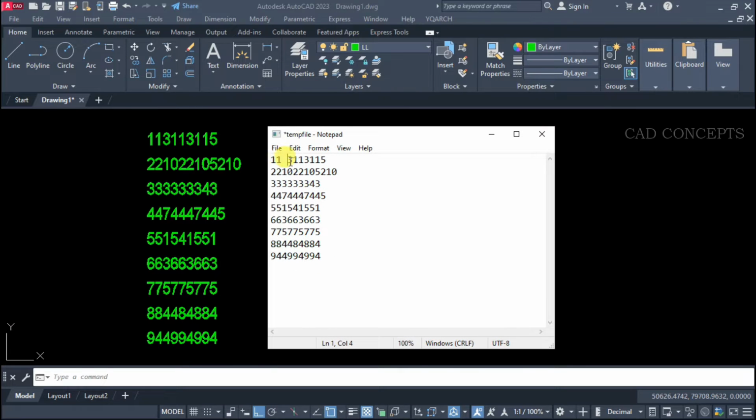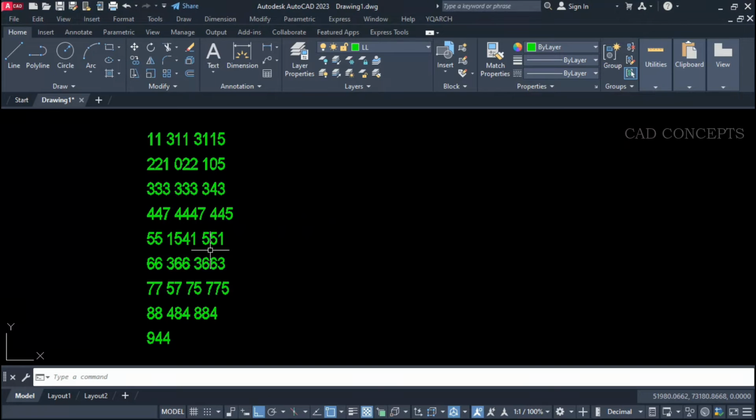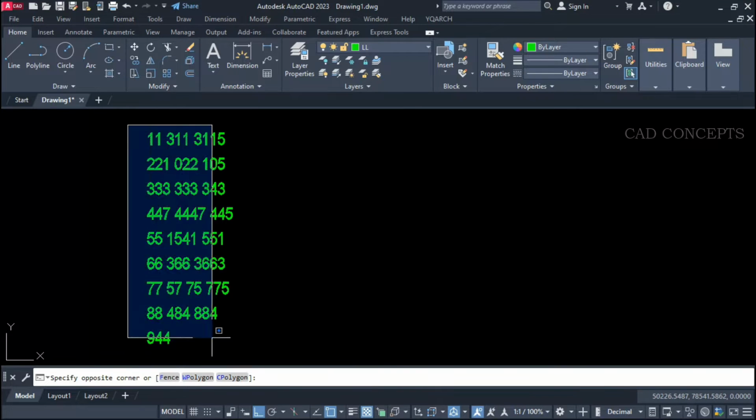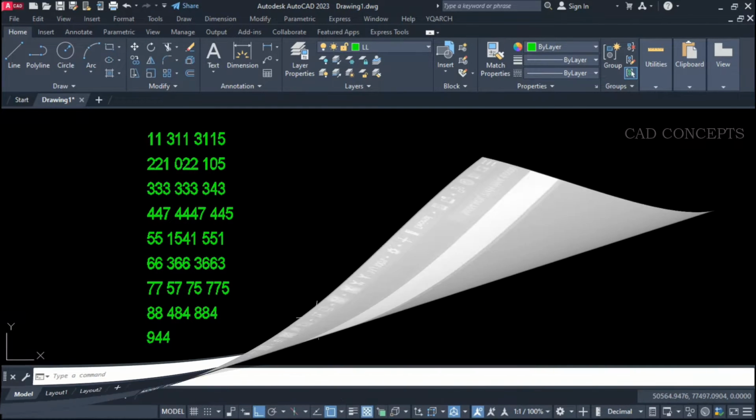So what does this mean exactly? Whatever you edit here, for example, I am changing the spacing and editing somewhere, we are editing everything at one time. Now if I close this Notepad, the same edited text will be saved in AutoCAD. As you see here, it got modified entirely. This way you can directly edit batch text in AutoCAD.